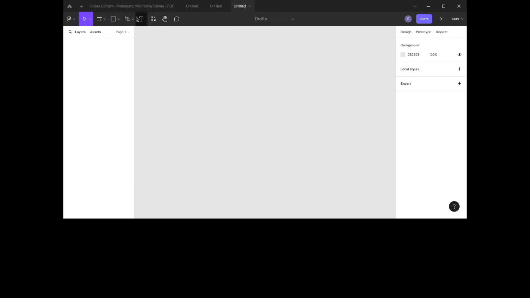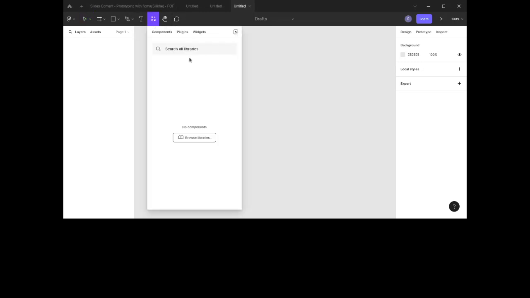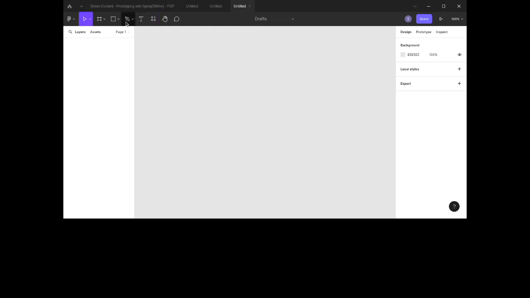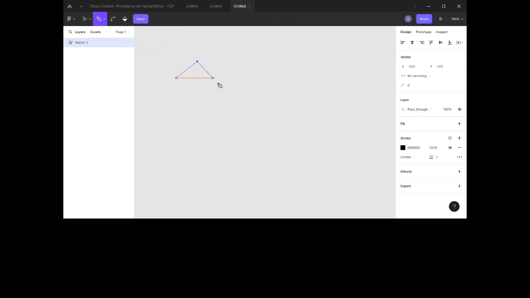We have the drag tool, we have the chat tool, we have this, which was recently introduced, the resource tool. So if you come over here, you can get widgets, plugins, and also components easily. We have text, we have pen and pencil, so they work really good. So for pen, you can choose to create something like an icon with it.